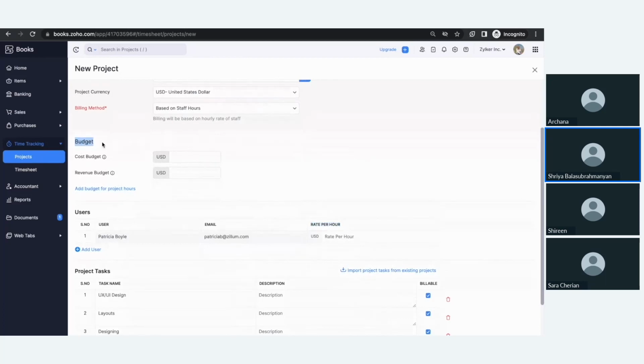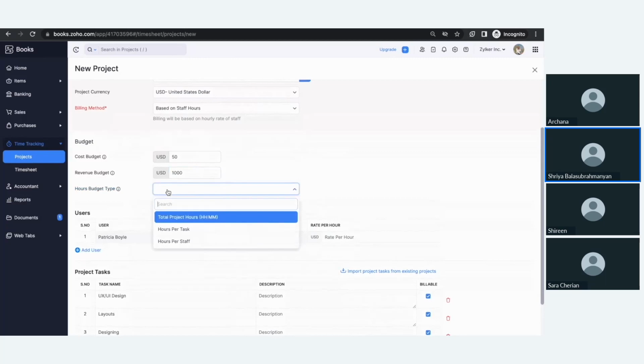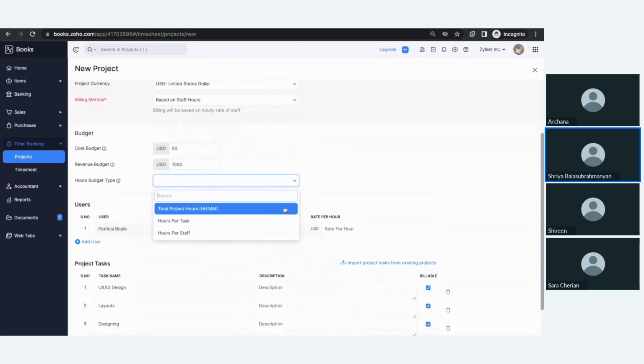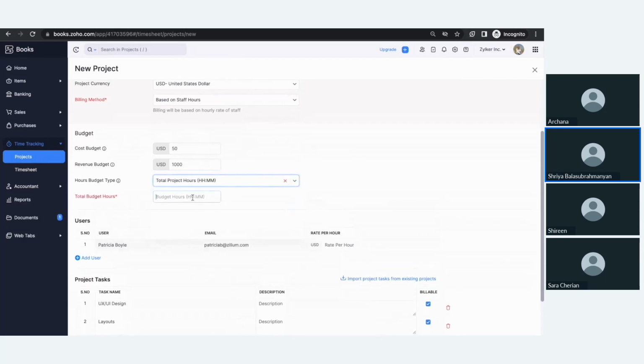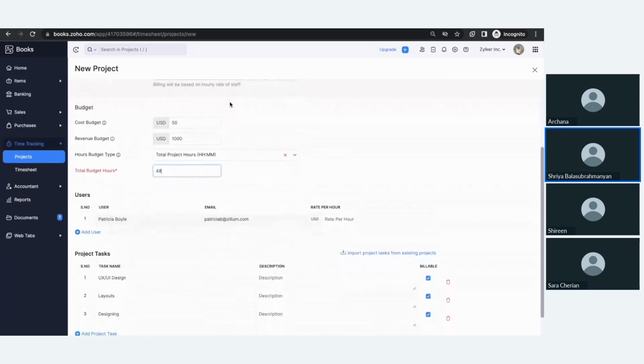Set a budget. Budgets in Zoho Books can be used to specify the ideal amount of resources that you would like to spend for a project. You could specify the cost and revenue amount or a time-based budget to specify the total project hours or hours logged at the task or staff level. You can also choose to specify both the budgets if needed.